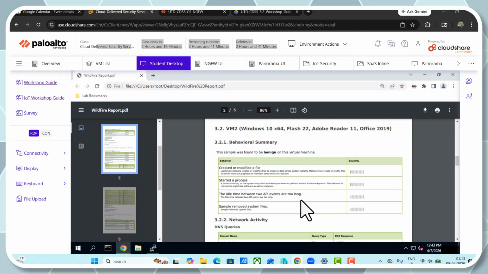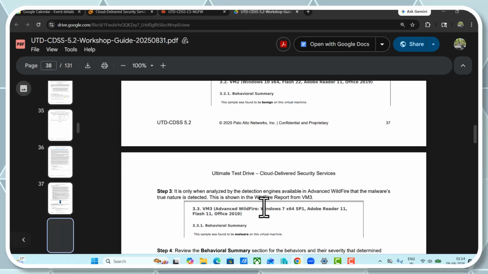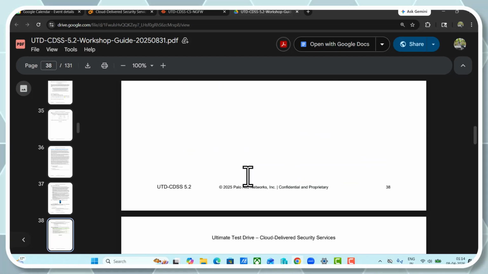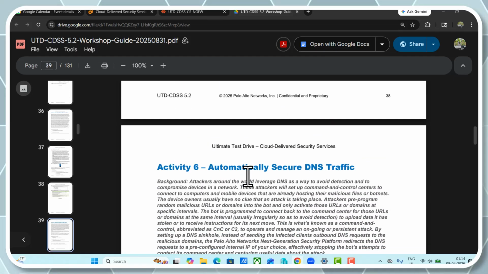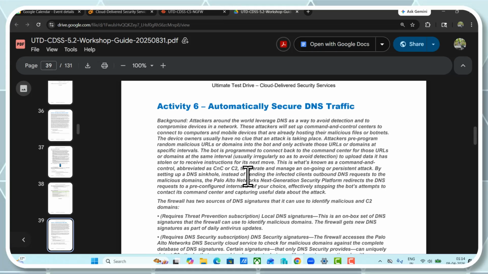So this is the activity. This is found on VM1 and VM2 basically. So this is the report what they are saying to download, and review the behavior. We can review the behavior and we can review this file basically. Now automatically secure DNS. This is our next topic.